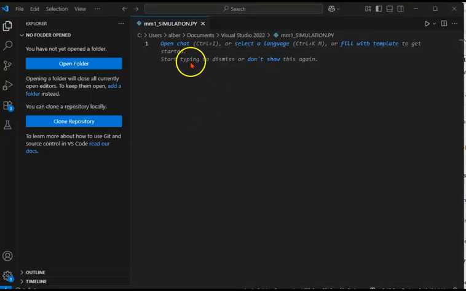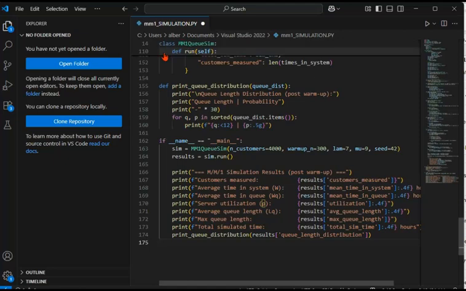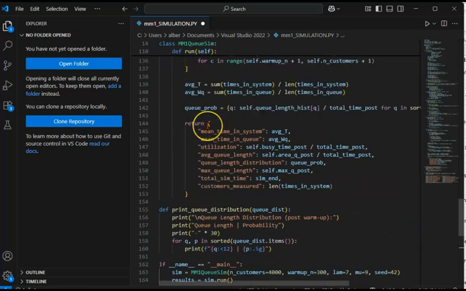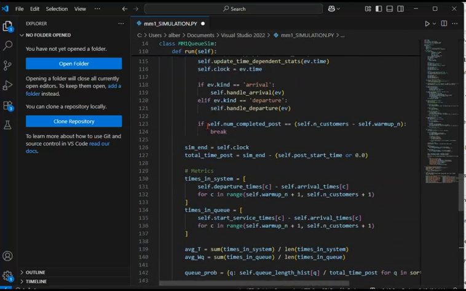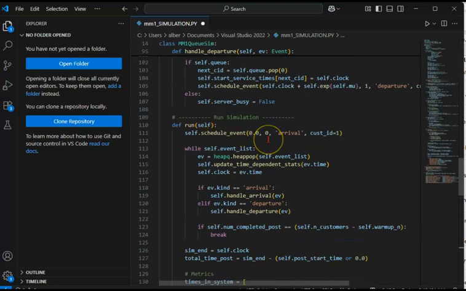Before running the code, take a moment to review it. Notice how arrivals and departures are handled using a future event list and how statistics like time in system and time in queue are calculated.